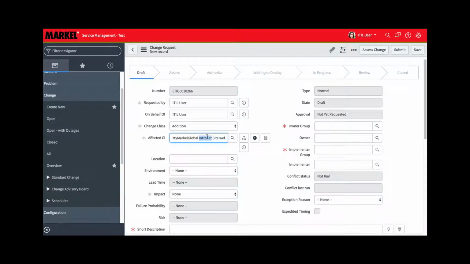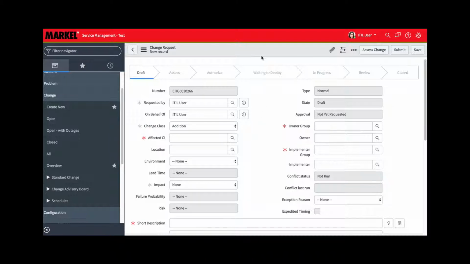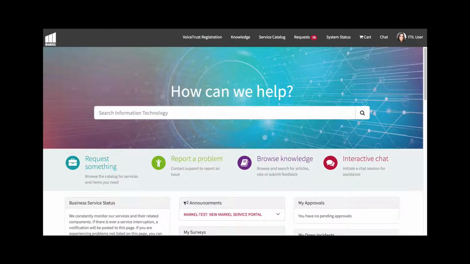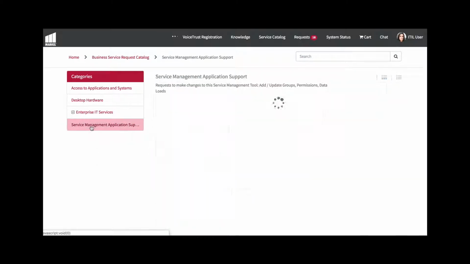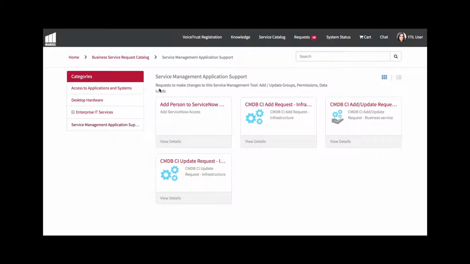If I'm in the affected CI field, which is a reference field, and I don't see the affected CI I want, or it's out of date, I can go to the Service Portal. And I have the Service Portal open in a different tab. I'll flip to that. And if I need to report that a CI is missing or that it's out of date here on the portal, I can click Request Something and then go to Service Management Application Support. And here is where I can add requests to make changes to the service management tool.